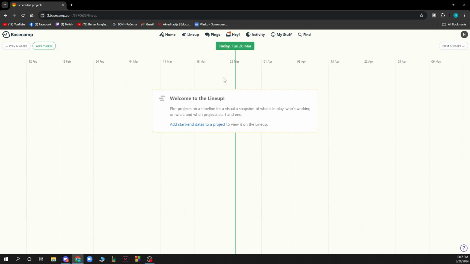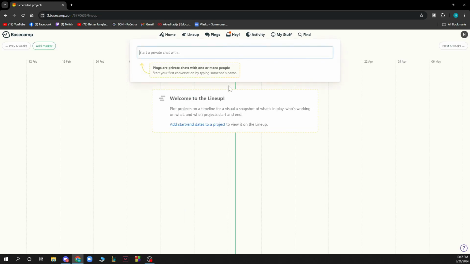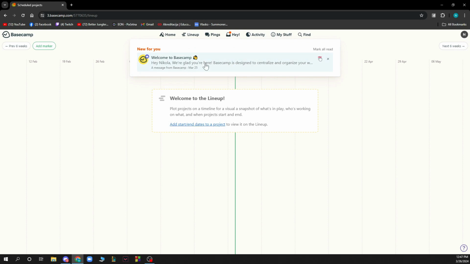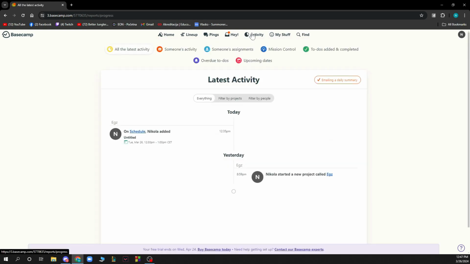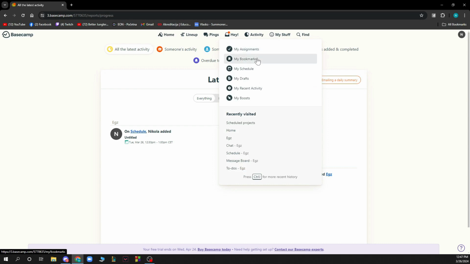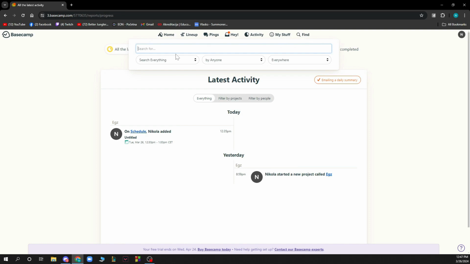Here we have the lineup, so welcome to lineup. We have pings, where you can see your private chat. You can start a private chat with a person, you just need to type their name. You have some of your notifications here. The only notification that I have at the moment is welcome to Basecamp. And we have the activity where you can see your latest activity, everything filtered by project, filtered by people. You have your stuff where you can see all your assignments, drafts, bookmarks, etc. And you have find, where you have the search, where you can search for anything, everyone, anywhere, or you can go and see that you have some stuff there.